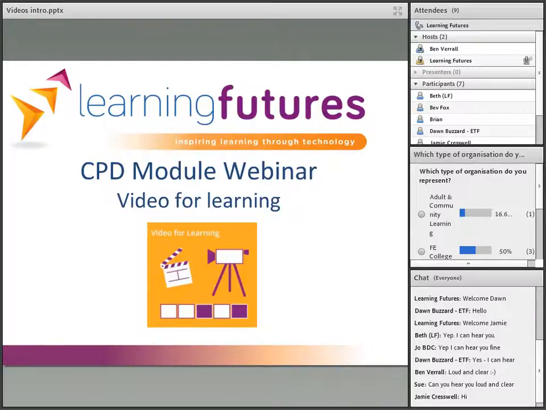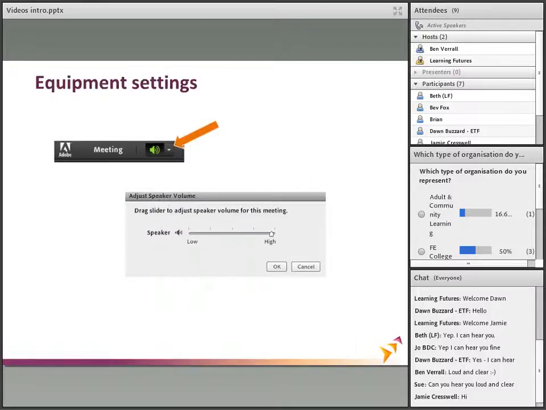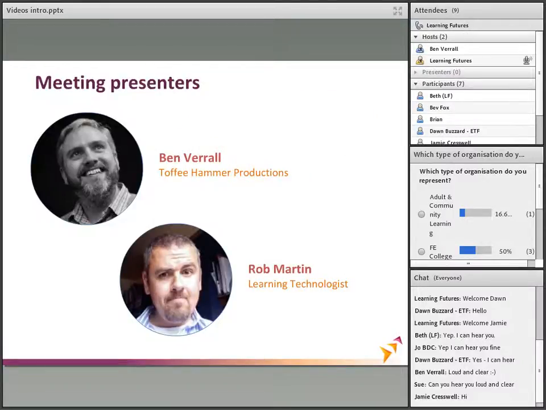What we want to do, let's just move these slides on, is first of all, as I say, my name is Rob Martin, here on behalf of Learning Futures. I'm going to be joined by Ben Verrill from Toffee Hammer Productions, and Ben's going to say a few words in a moment, but before he does, I'm just going to take you through a quick introduction. But Ben's our guest expert speaker today.